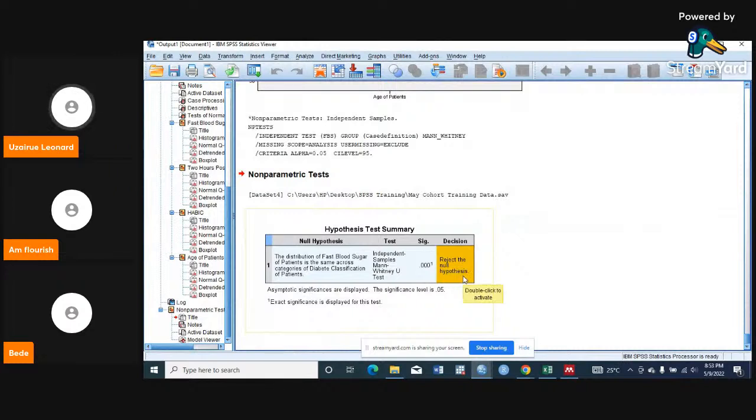So now, what this is telling us is to reject the null hypothesis. The null hypothesis that we set was that the mean or median value of glucose level of diabetic patients is the same as non-diabetic patients. This analysis is telling us that this is not true, and the reason it's not true is because of this significance value, which is 0.00.